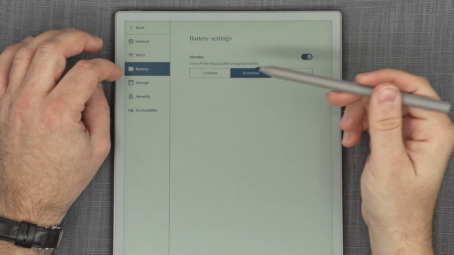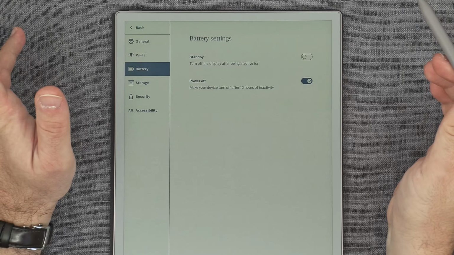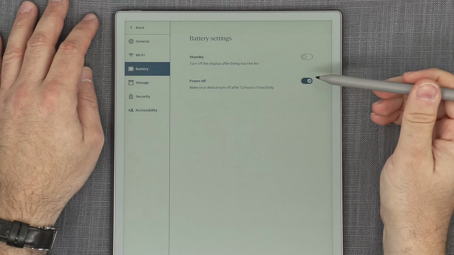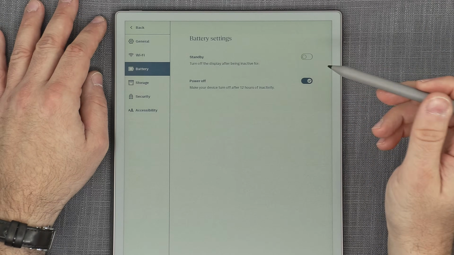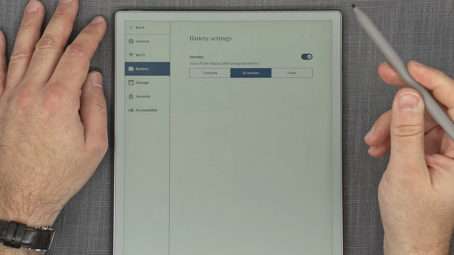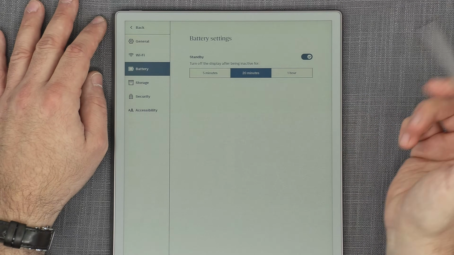And sure enough, if we go to settings and battery settings, we have standby, which can be totally turned off. So you can either make your device never have a standby and just turns off after 12 hours of inactivity, or you have an automatic standby between 5, 20 or 60 minutes.